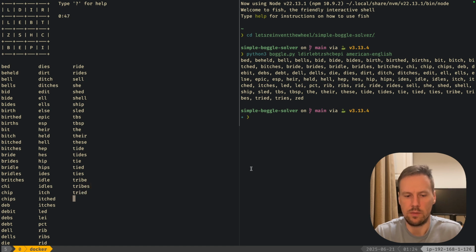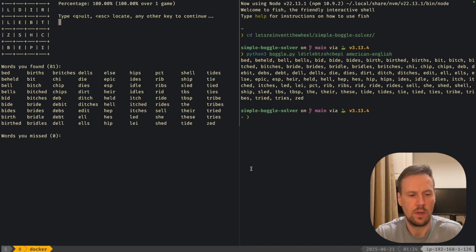That's why we need to also fill it in. So I think that's everything. I will use the shortcut Ctrl D to end the round earlier. And voila, we found all the words. So this is pretty much it.